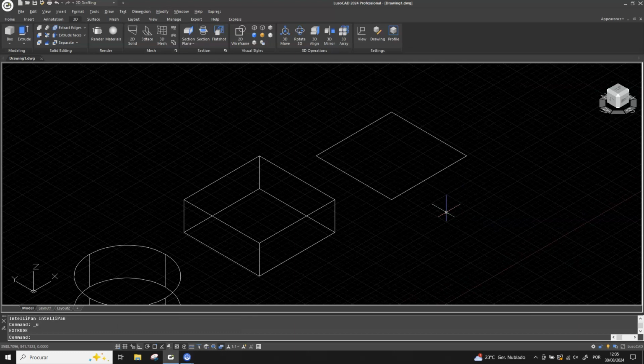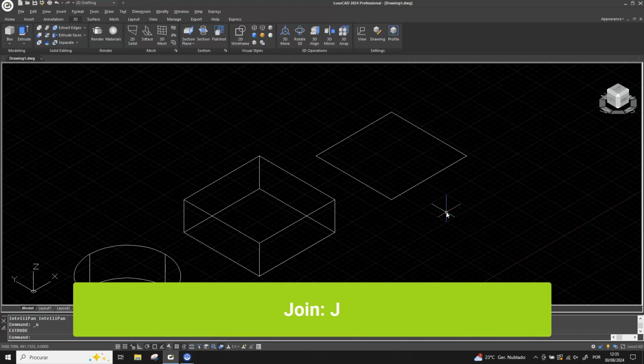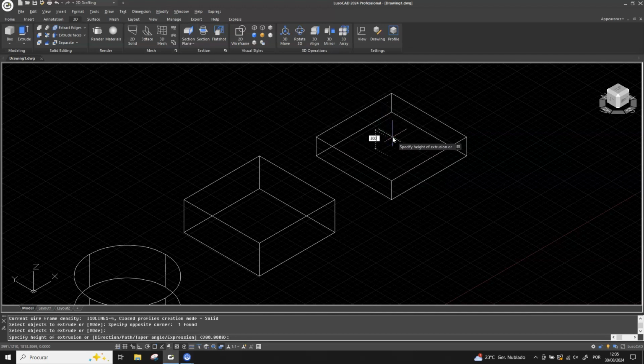If we want this square to be a solid extrusion, we must go back and use the join command to join all lines in one entire square. Let's try again. And we see that the extrude command now produces a solid model.